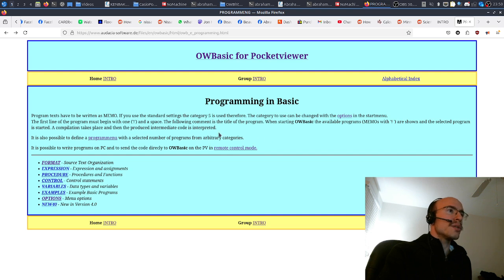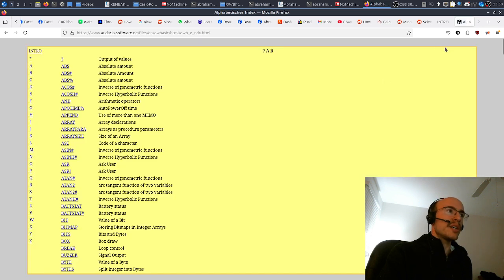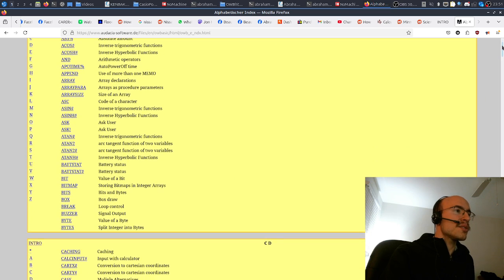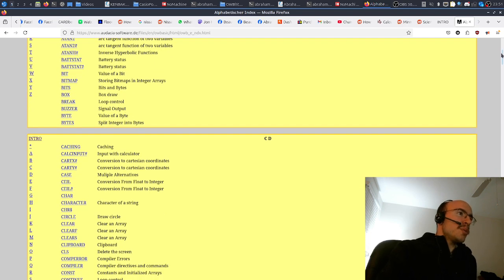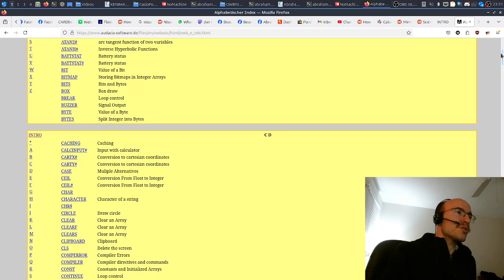Let's see here. I just want to briefly show the alphabetical index and some examples of the different functions you can call. There are various numerical functions. Arrays are supported. There's battery status, which is picked up. That's pretty cool. Storing bitmaps, bit and byte access. That's low level and pretty cool. Drawing boxes, loop control.